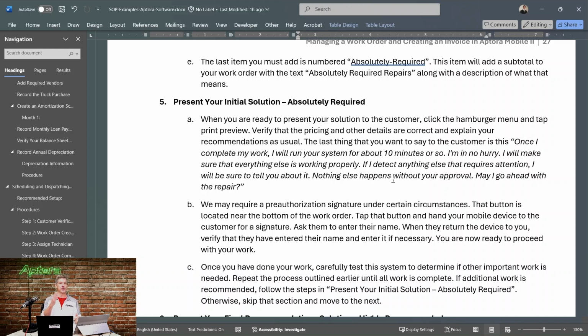Remember, we still need to train them. They need to know what is absolutely required. How do they say it? How do they position themselves, etc.? So this is also not a substitute for the training that's required to be able to follow this SOP.